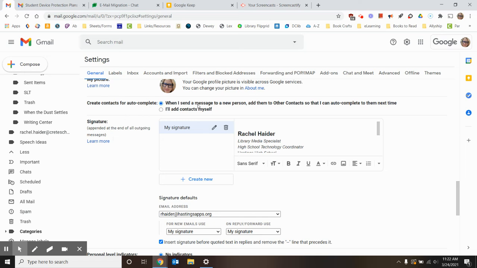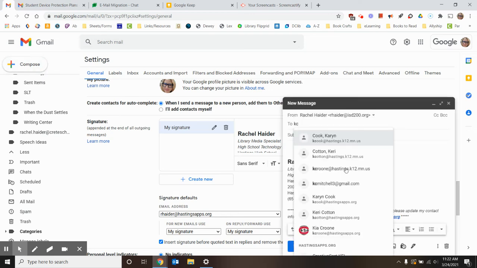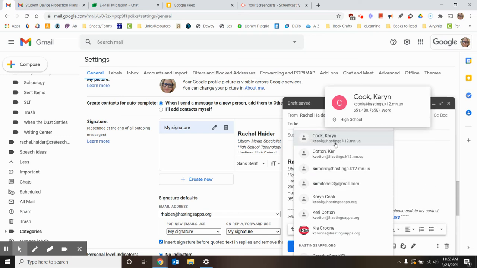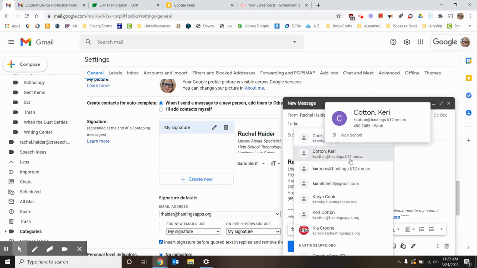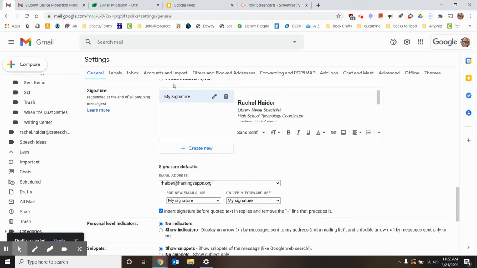This is creating contacts for auto completion. So when we go to compose a mail and I type in a name, you can see that Karen Cook at hastings.k12 is not natively loaded. So any ISD 200 or Hastings apps address is already preloaded from our Google domain. But things outside the domain, when you send an email for the first time to that address, if you have this, when I send a message, it will create a contact. So it will pop up in that address book for you. So that's what that is. Or you can add them manually yourself.